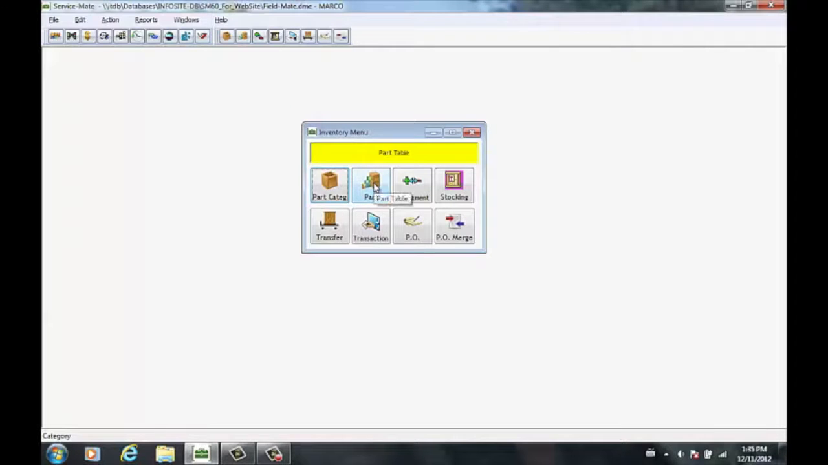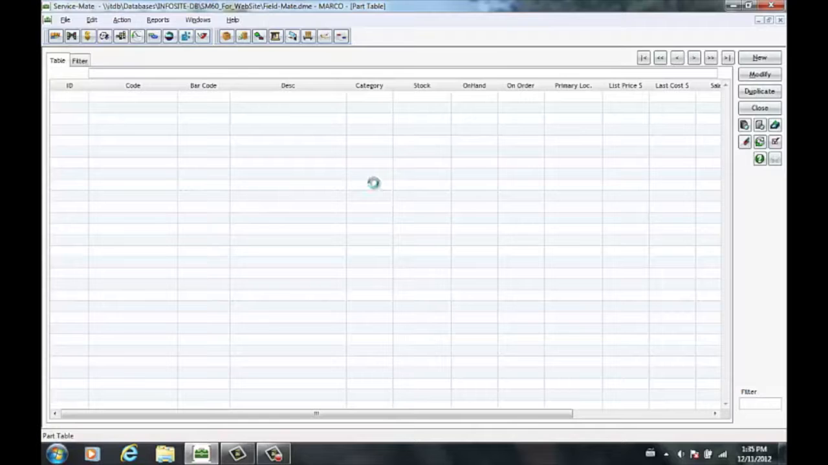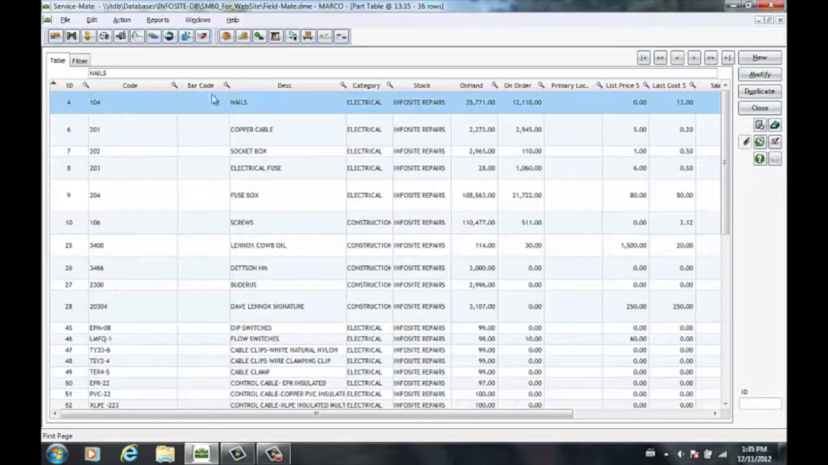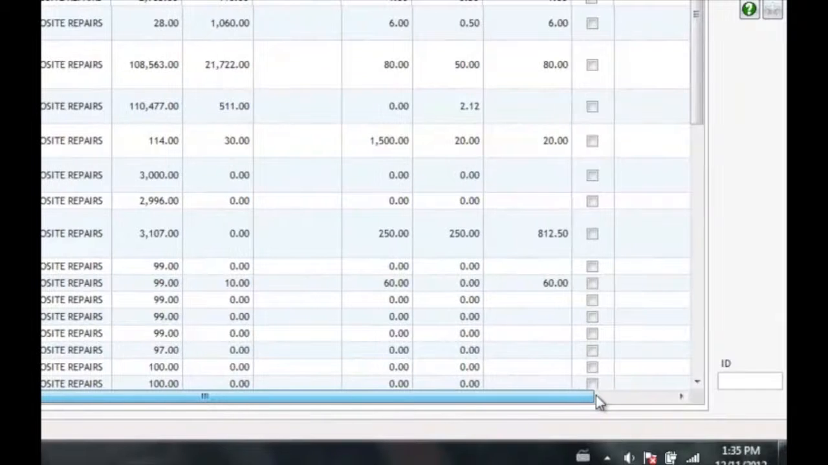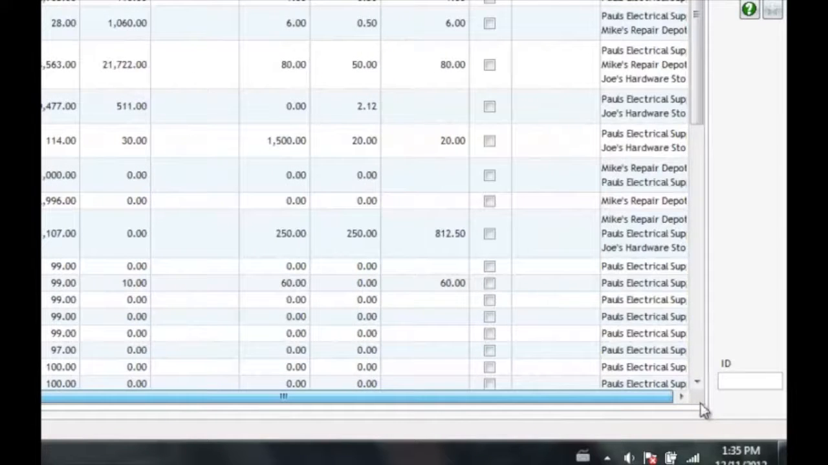As far as my part table goes, when I click on my part table, initially it's going to list off every single part that I have, how many are on hand and how many are on order, what category is it under, where is it stocked, as well as what are the list prices, what's the primary location, what's the last cost, what's the sales price, and who are my different suppliers for this specific part.